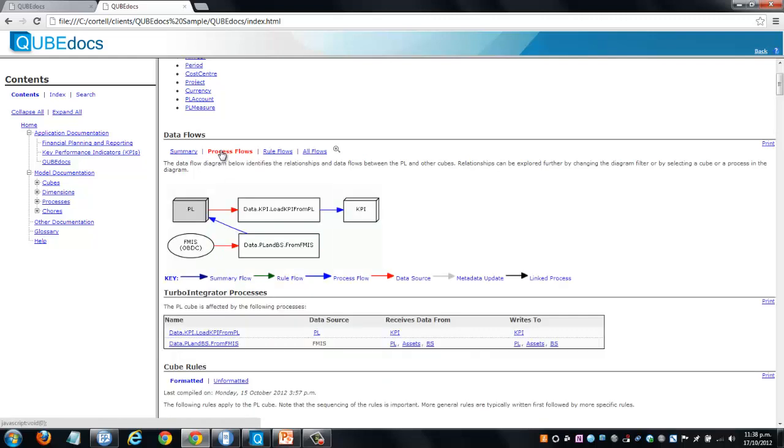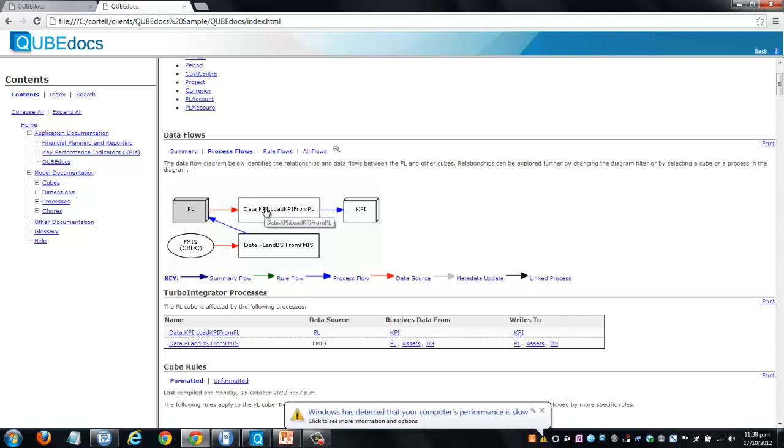And I can actually see that if I click on the process flows tab. That just expands that detail. And this basically tells me that here I've got a process, data KPIs, load KPI from PL, and data from the profit and loss cube is essentially flown into there.